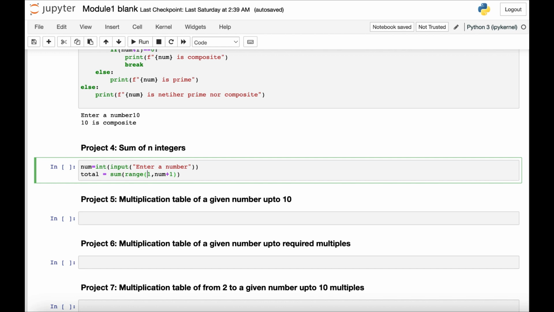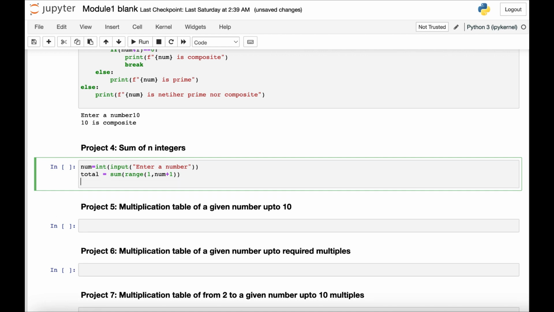Sum of what numbers? In sum, I can just write 1 plus 2 plus 3, so it will add 1, 2 and 3. And now instead of writing all the numbers, I am writing the range from 1 till num plus 1. That means from 1 till the number the user has entered. And obviously adding 1 because the range command does not include the last number, so we are adding 1 so that it can be included. And now that's it, we are done. So we will just print the message to the user.